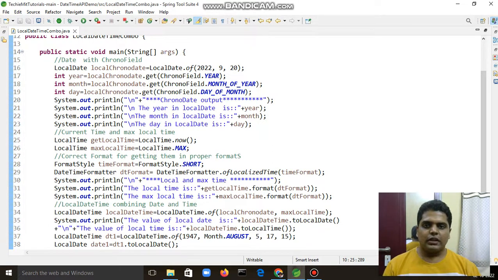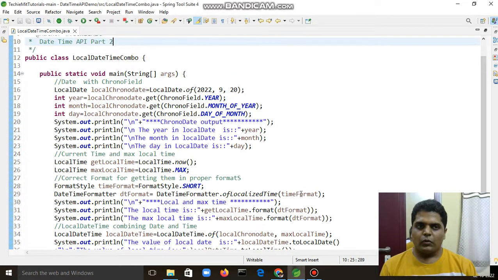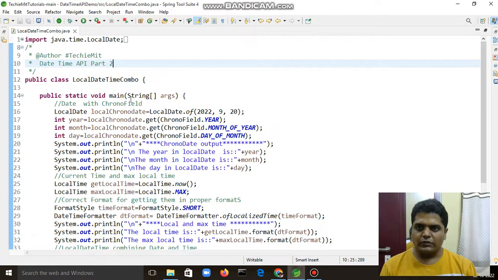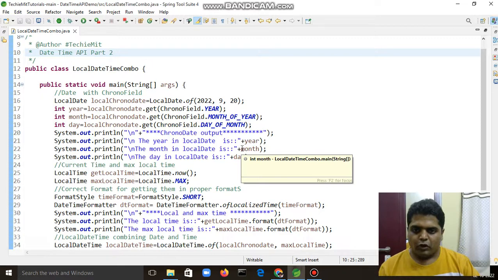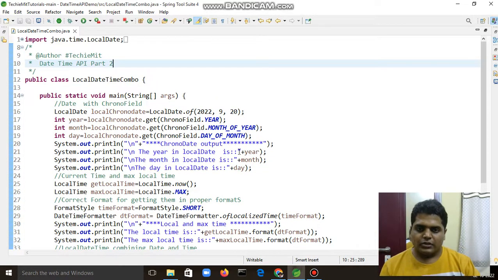In continuation of the last video related to the local date API, I've taken this next video also related to local date time APIs. So let's go for it. Let's see one by one how we can explore it. As you can see in front of the screen, I've taken local date. We will see what different aspects we can do with the date, the ChronoField, how we can take the duration of current time, max time, and how we can format it, ultimately how we can get the operation done.